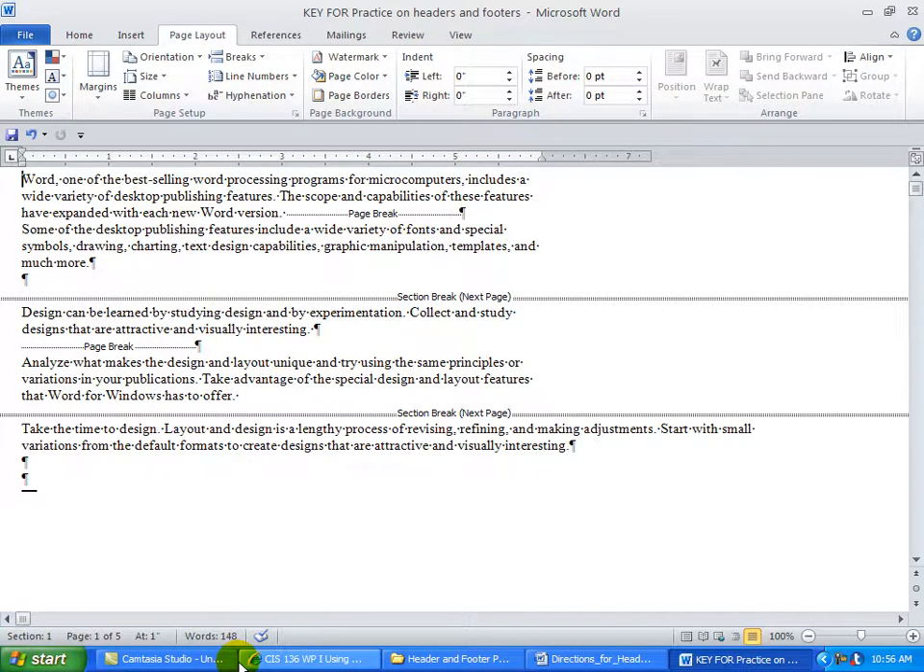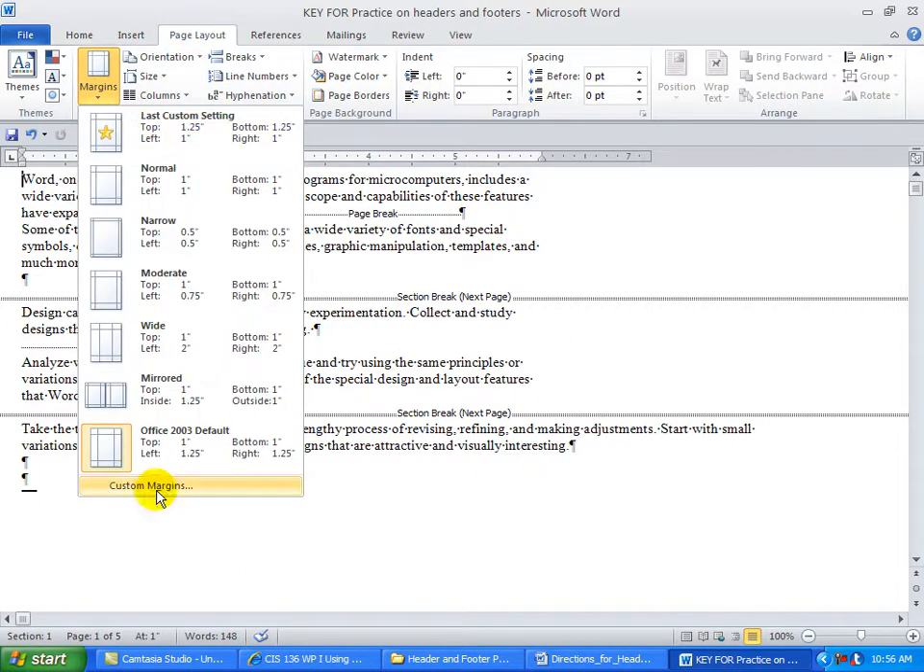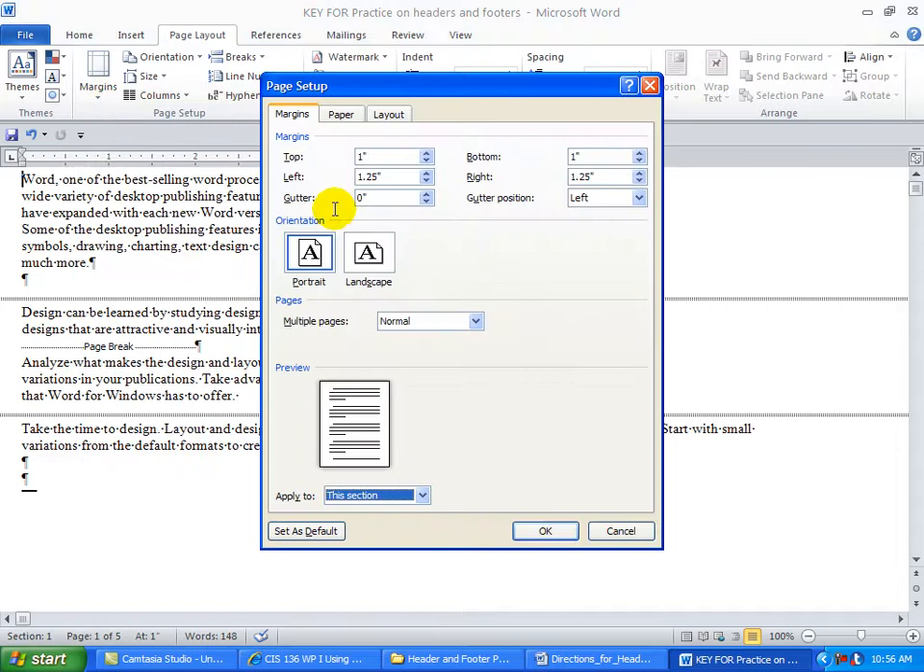Okay, so when I'm in section 1, I'm going to go to, still on page layout, Margins. I'm going to go to Custom. I'm going to make the left margin 2 and the right margin 2 and click OK.